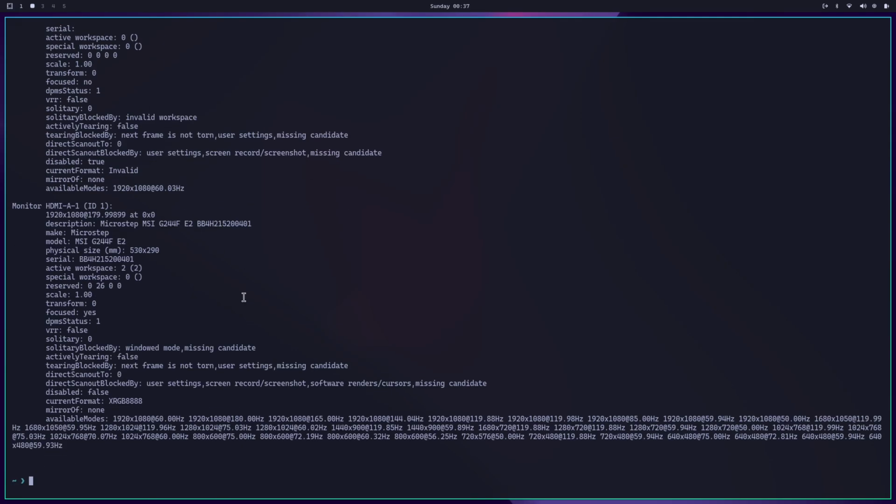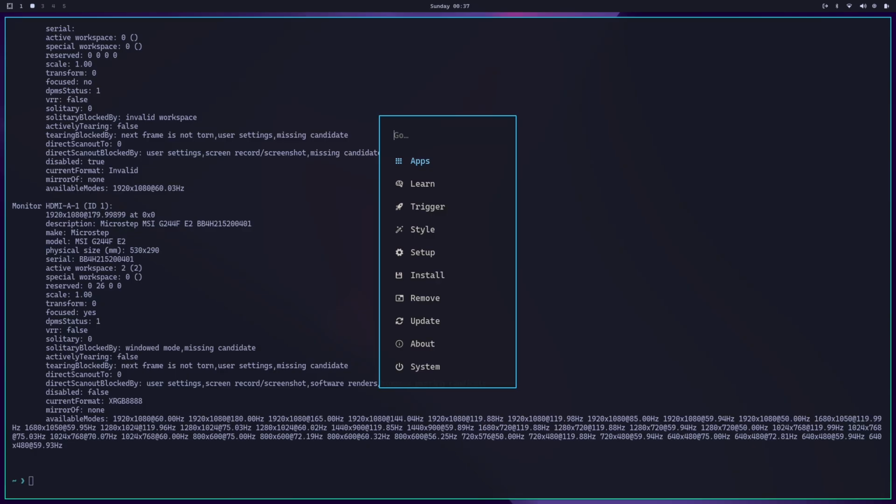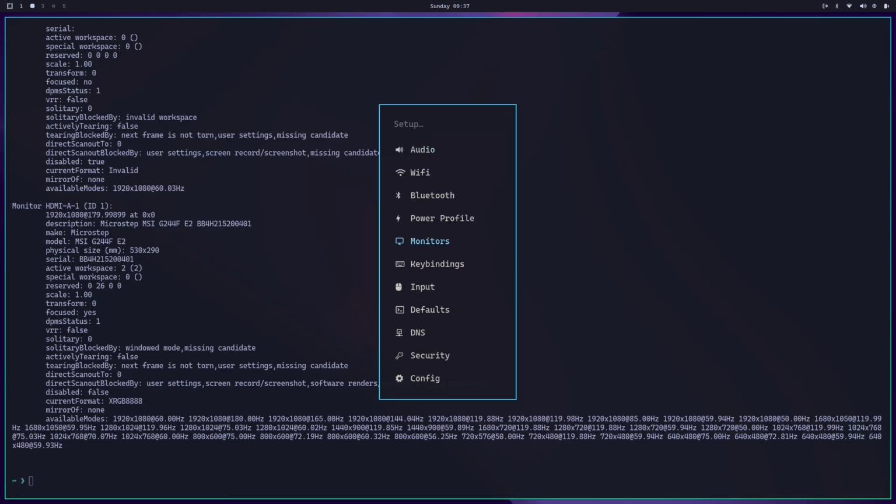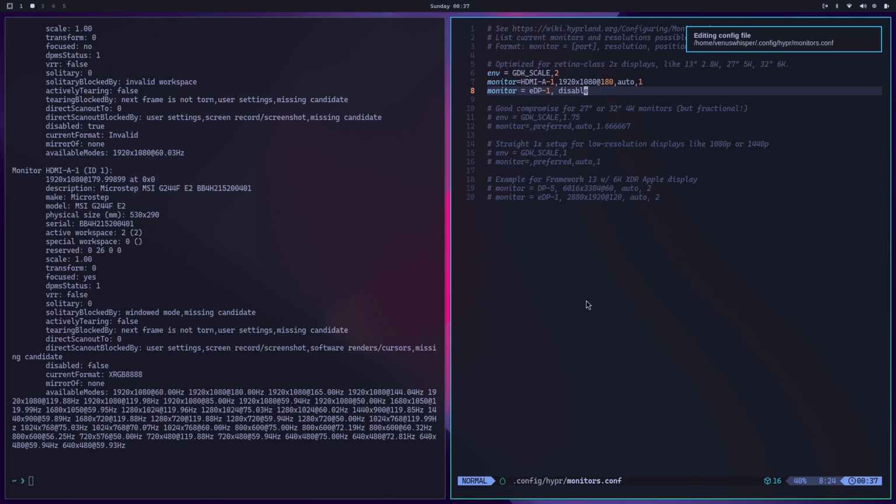Okay, so to do that, go inside the Omarchy menu, and you can do that by pressing Super Alt and Space. This will open up the Omarchy menu. Just go inside Setup, then Monitors. Now this will open up another window. This is the NeoVim editor.